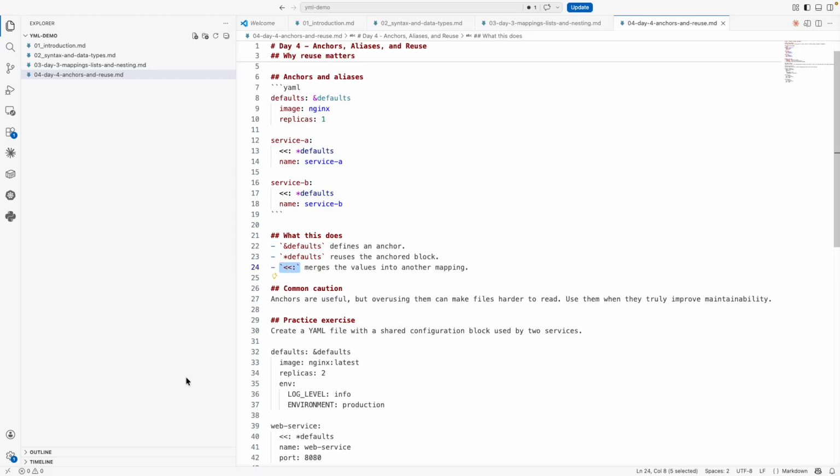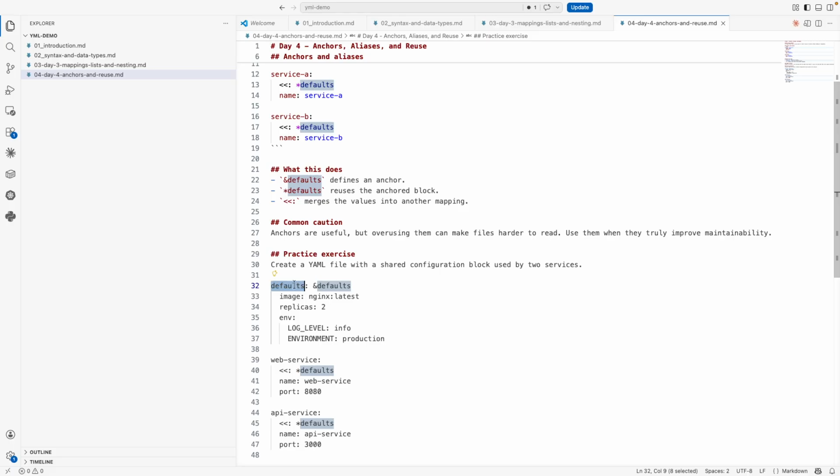Okay, now let's come to the practical example. Let me show you a real quick example. Imagine we have a common configuration for all our services, and that is here. I have got a defaults, ampersand defaults. That's going to be an anchor, and I've got image nginx latest with two replicas, and the environment details are also given. So log level is info, environment is production. Now, if we want to create two services using this configuration, we can write like this.